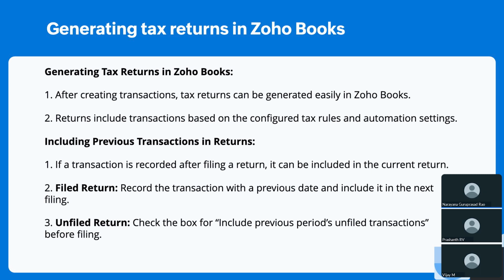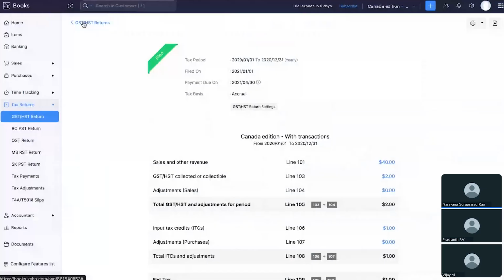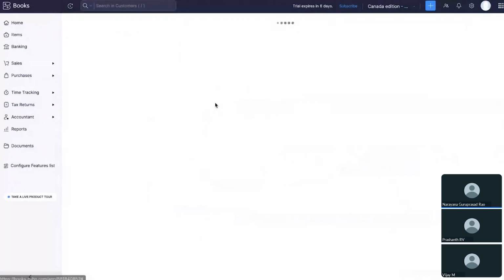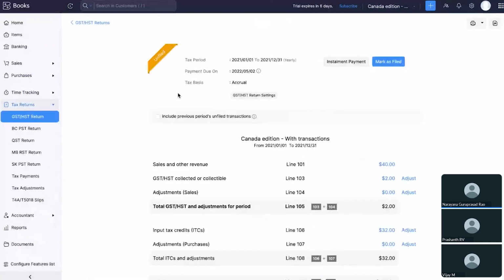Sometimes you may need to record a transaction for a previous tax period in Zoho Books, but the return for that period has already been filed. In such cases, you don't have to worry. Zoho Books allows you to include these transactions in your next return. If you haven't filed your returns yet, you will be able to see this particular checkbox, include previous periods' unfiled transactions. You can simply check this box and confirm your selection in the pop-up.